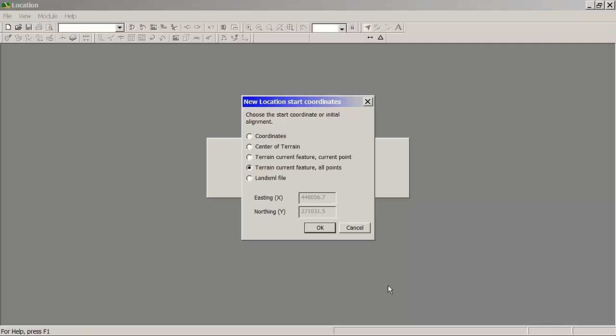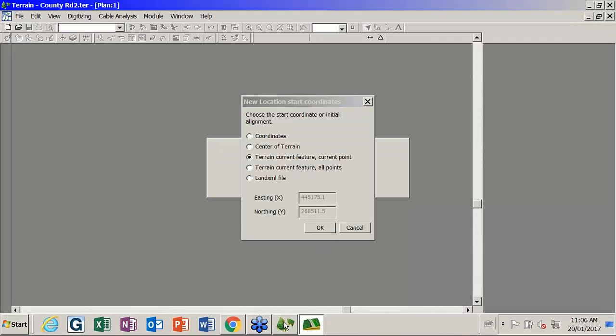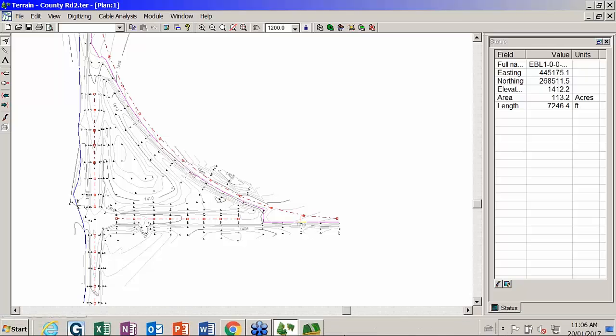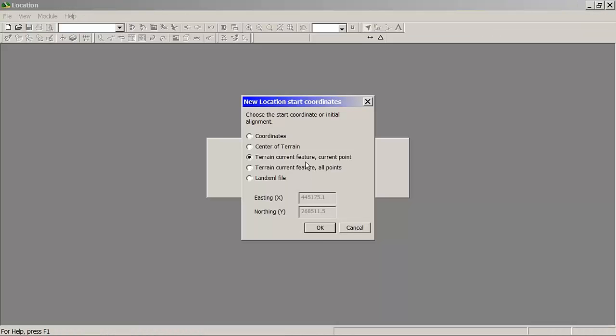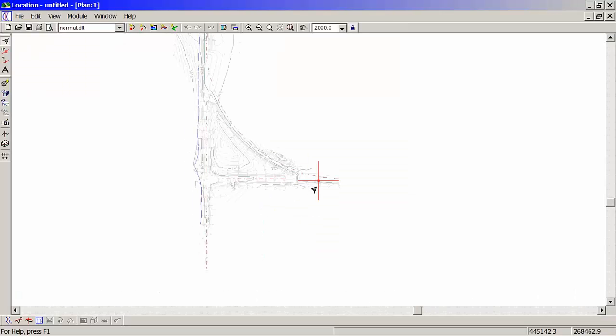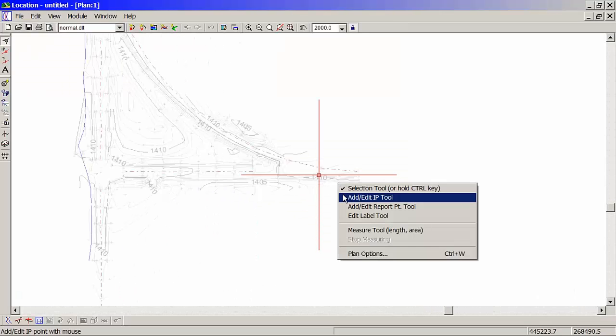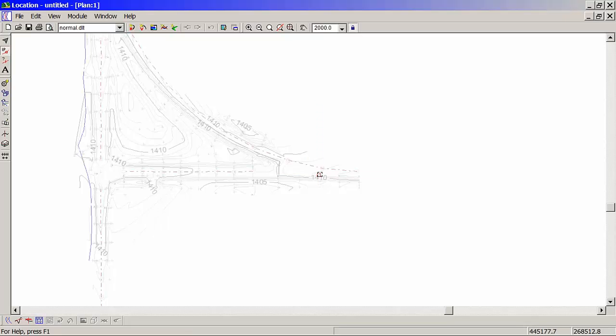Open up County Road 2. Start at that current point that I selected. You remember I selected a point down here to start. Terrain, current feature, current point. There we are, we're starting down here. I'm actually going to move it a little bit over. Start over here instead.